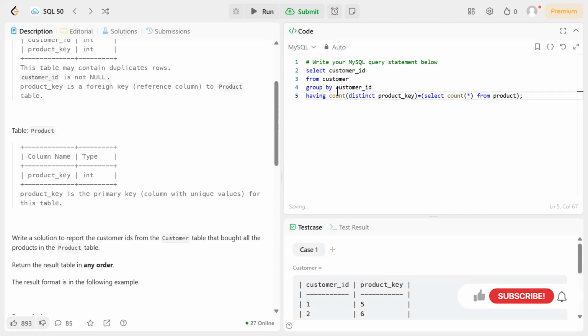Here we are grouping it by customer_id so that we can analyze each customer separately, and we are counting distinct product_key so that we can find the products each customer bought, and then we are using a subquery. We are using a subquery to count the total number of products from the product table, and then we are comparing it so that if both counts match, then we select that customer.